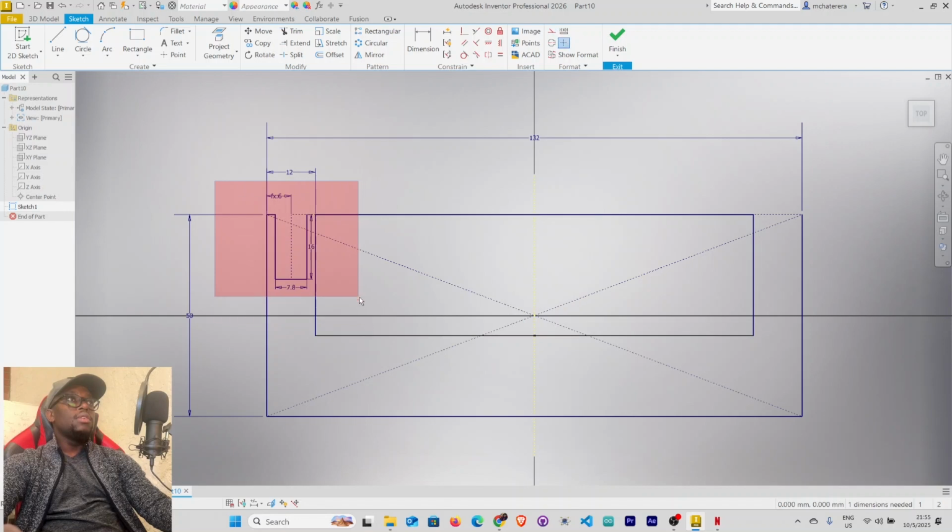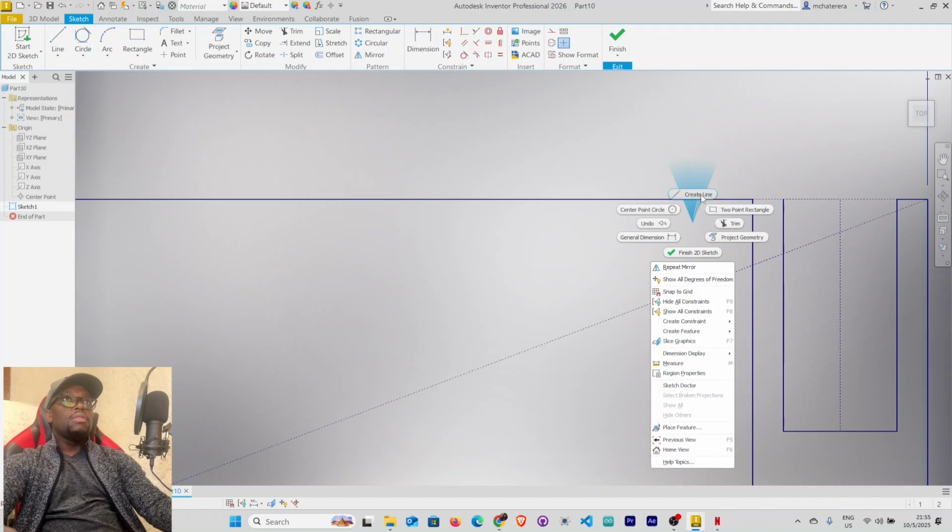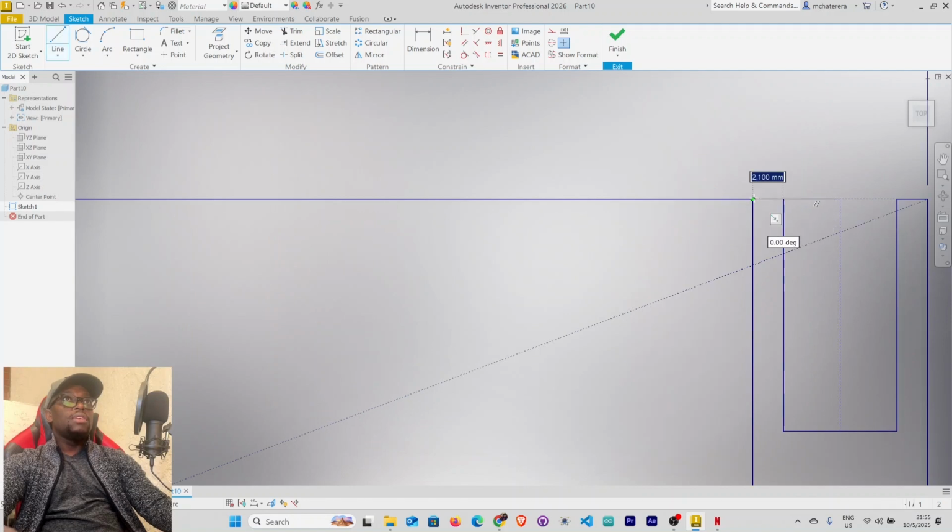Let's select this whole profile. Select the mirror tool, and our mirror line is the z-axis. Apply, done. Alright, right click, create line. Let's join these paths.